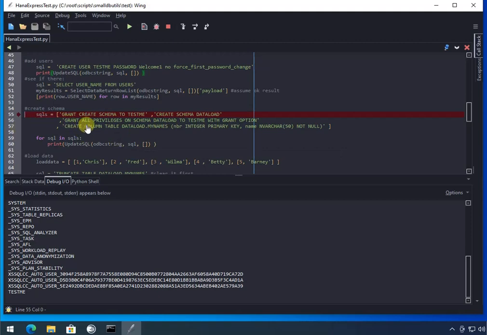I've created a list here of some DDL statements and DML, I guess. Grant access to my user test me, create a schema called data load, grant all privileges on data load to test me with the ability for test me to do more granting. And then finally I'm going to create a table called my names with a number and a name field and load data to it. So let's do this.